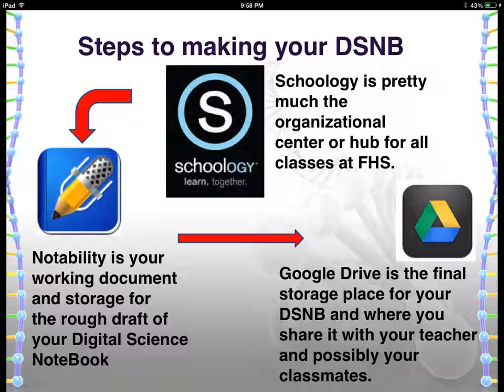And then of course you move from Notability to your Google Drive, and that's the final storage place, in a sense, your final copy of your digital science notebook, and where you share it with your teacher and also possibly your classmates.